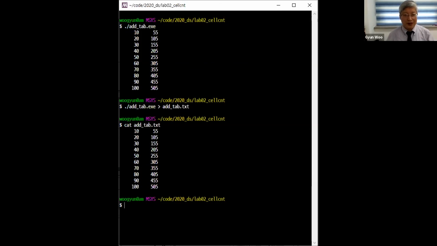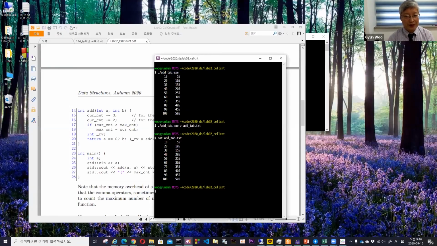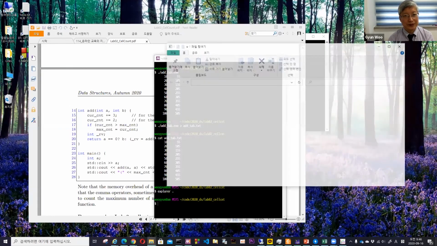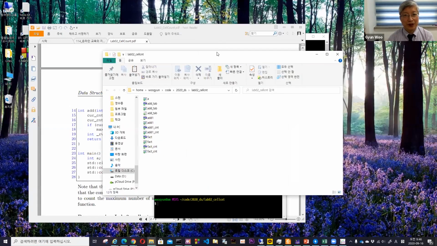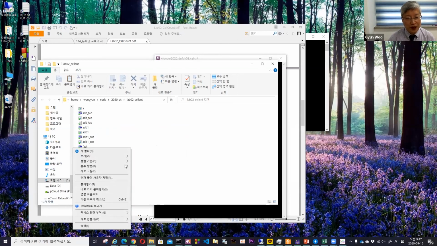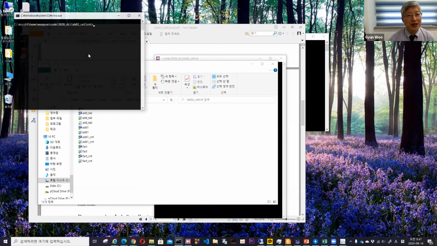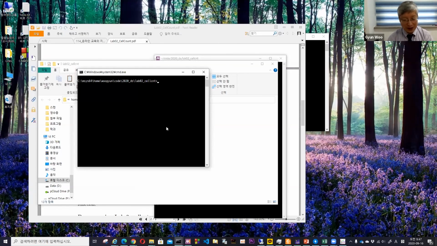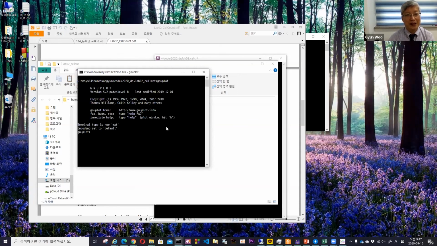Okay, so I can just reshare you the whole screen. So you can open an explorer here. Then the current window is opened, and you can shift and right click, then issue the command prompt here. Once you have added gnuplot to your path, you can use gnuplot here. Okay, then you can plot add tab.txt.